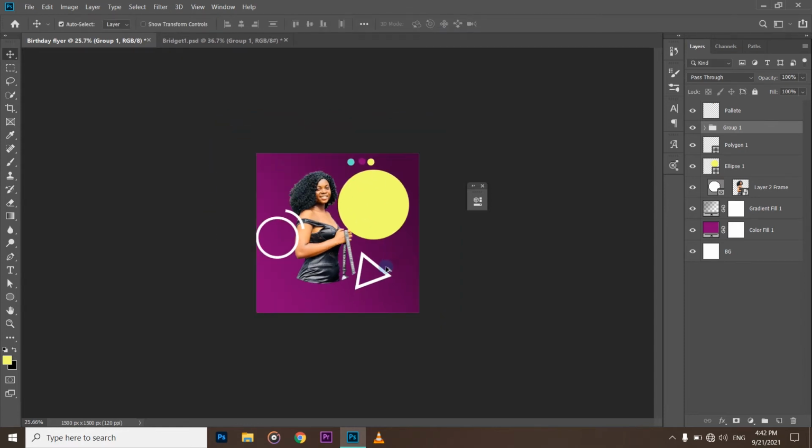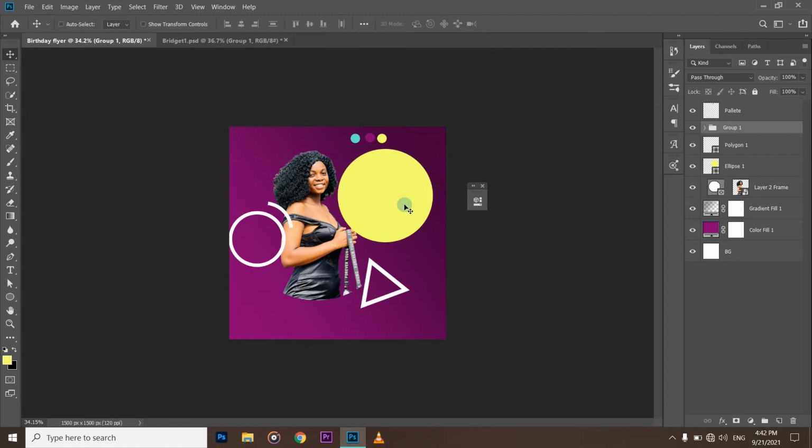So now I have how many shapes? I have 1, 2, 3 shapes. Okay, it's okay. You can see I have 2 different shapes for now. Let's leave this for now.